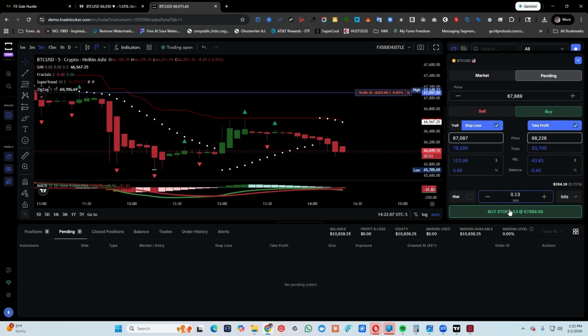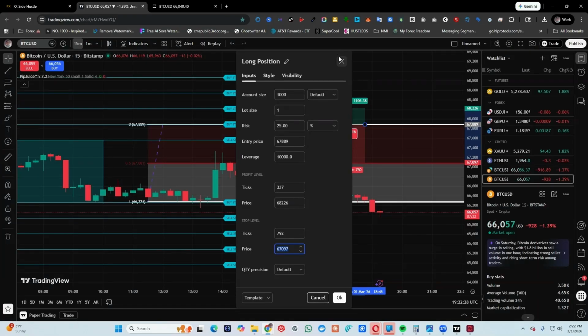I'm not going to do this right now because I'm way out of the time range, but click on buy stop and that pending order would show up here. And what happens if it hits that price, then it'll switch over to positions and you'll see it open under positions.